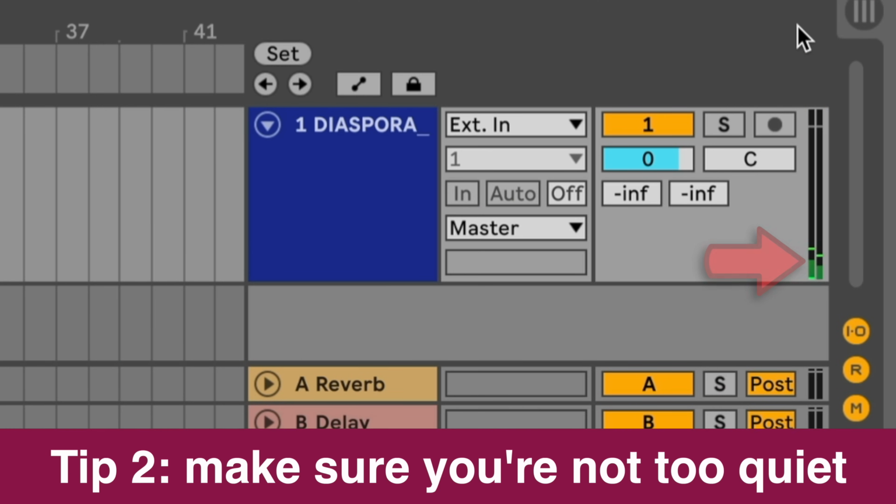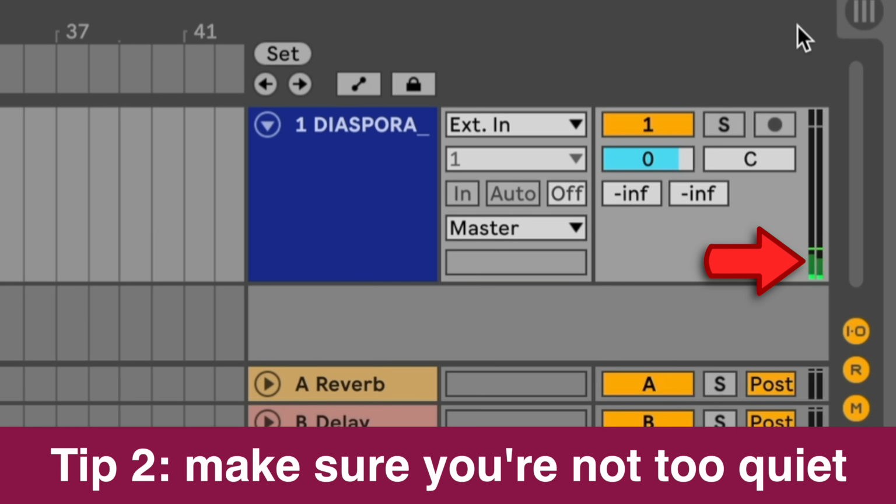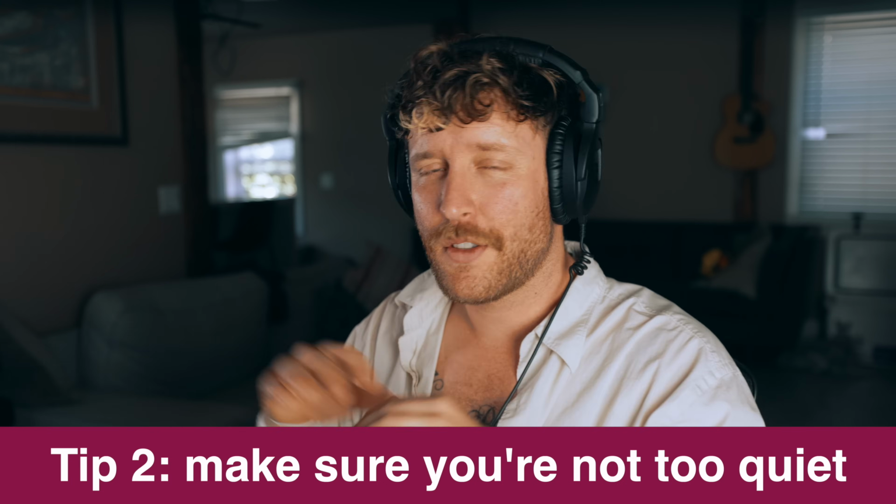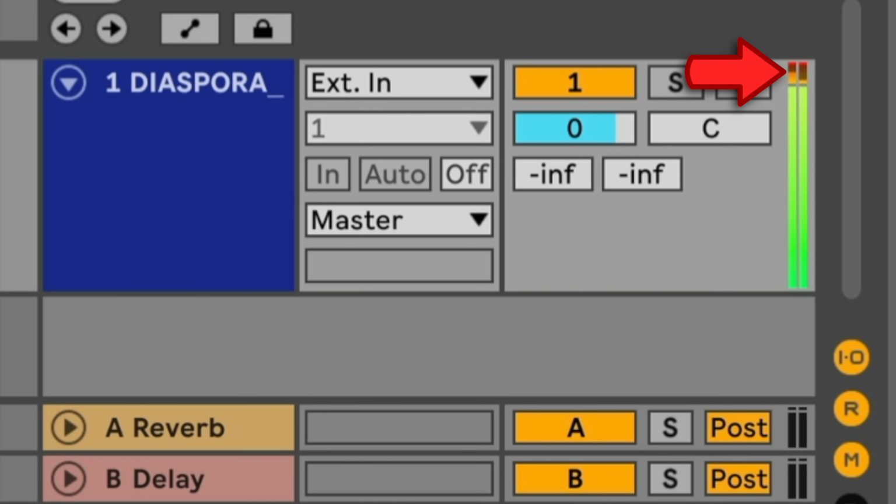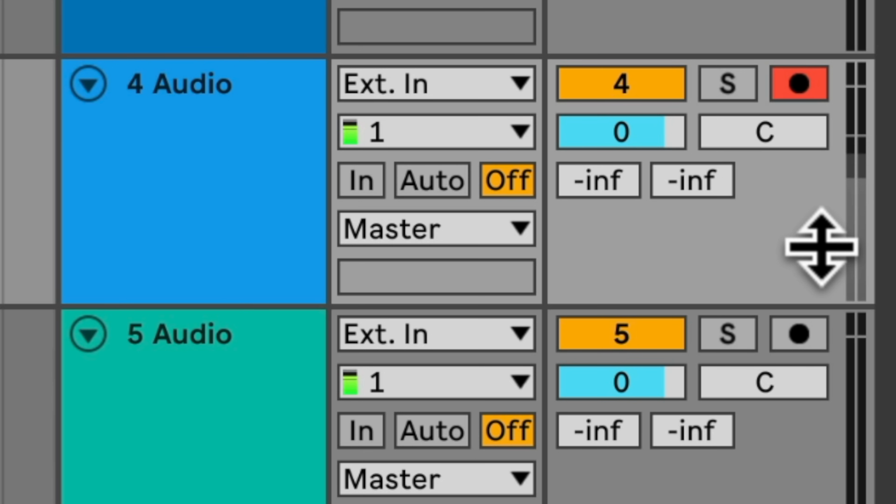The second tip is to make sure you're not too quiet. Make sure you have a good, strong signal coming through. Again, there's no exact number for this, but just use your best judgment to find the happy medium between peaking and too quiet. If you look here to the right, my voice isn't going up and into the red, and it's also not way down here. It's kind of towards the middle, maybe a little bit higher than that.